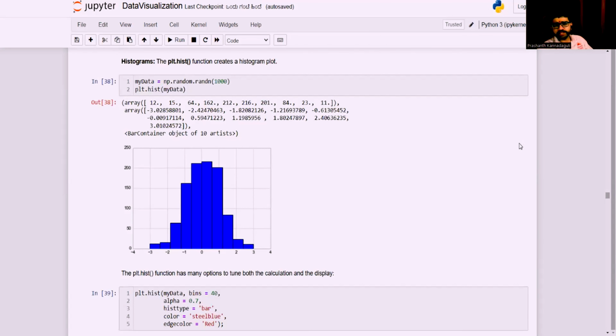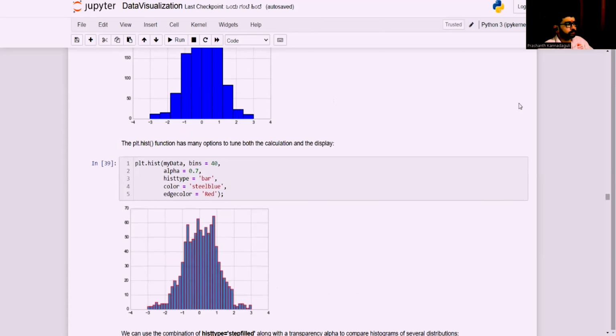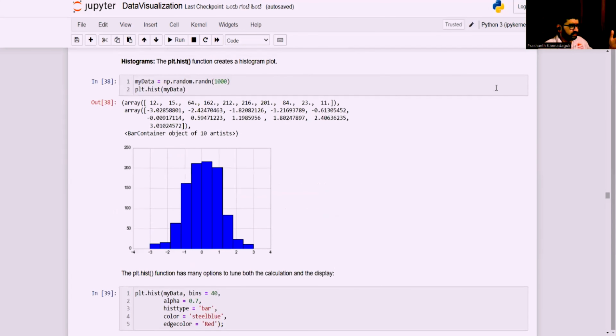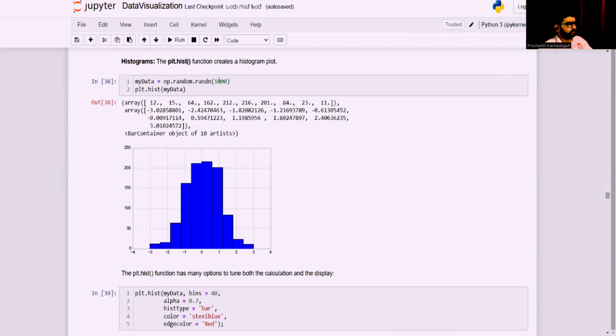So what are the options I have? This is my data set. I have data and I'm saying this is the bar I am plotting. I can actually make changes. How many bins do you want? Bins means how many boxes you want. In this case, you see, it's the default. Whatever the default value is, it is showing that. So you can see the 1000 values which have been created. This is how it looks.